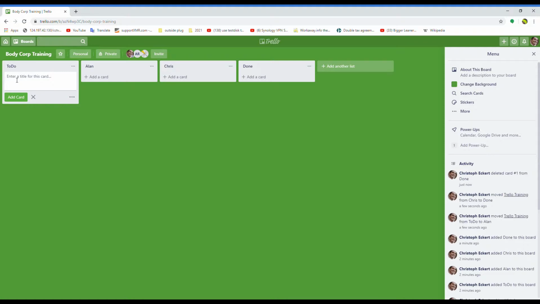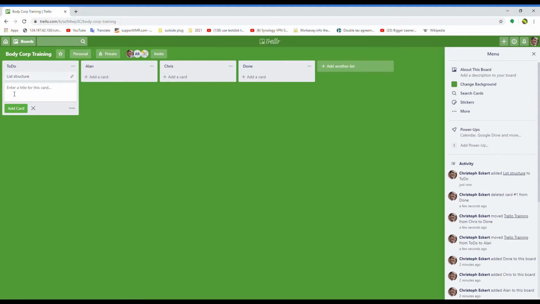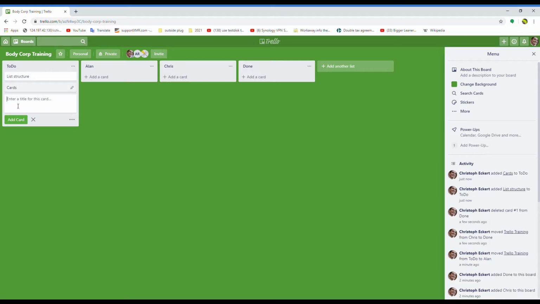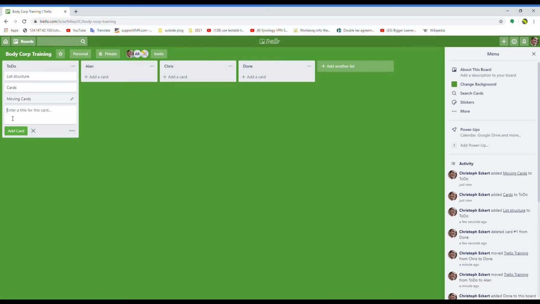So what do we have already? So we spoke about list structure. Then we spoke about cards. And then moving cards. And the last point I'd like to discuss for this bit of the training session is menu activity.